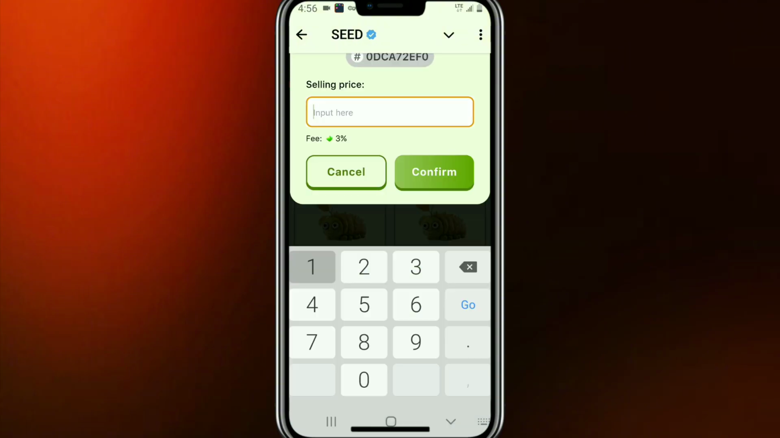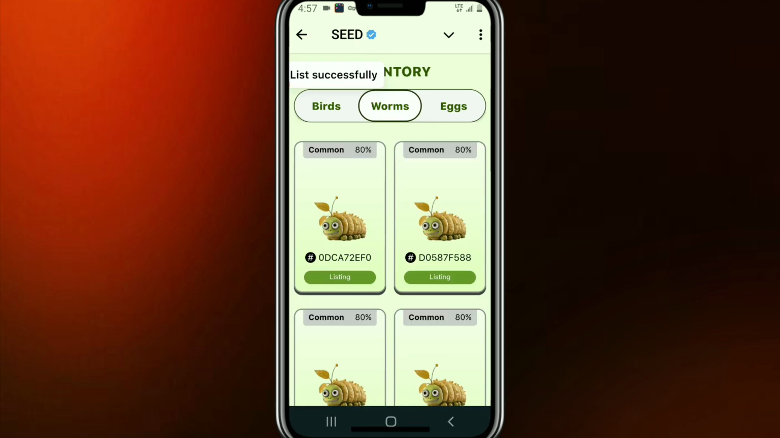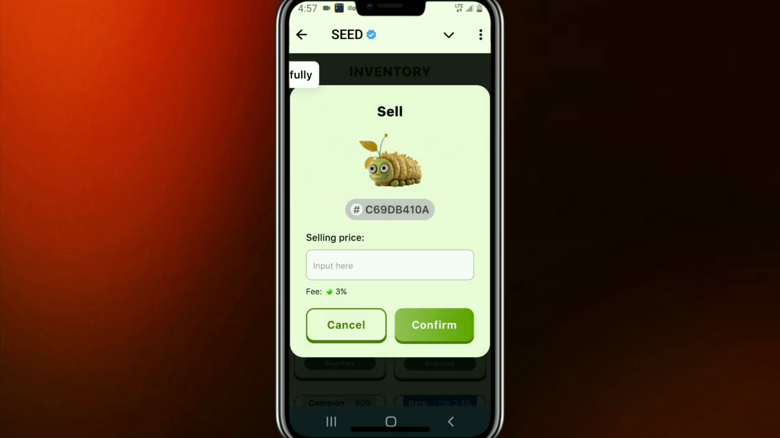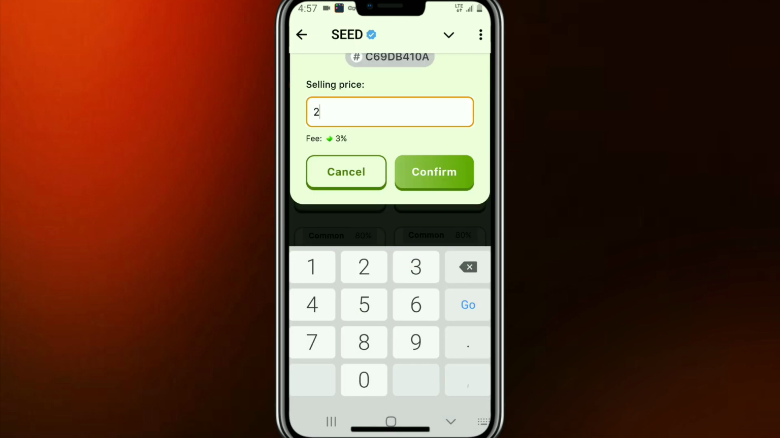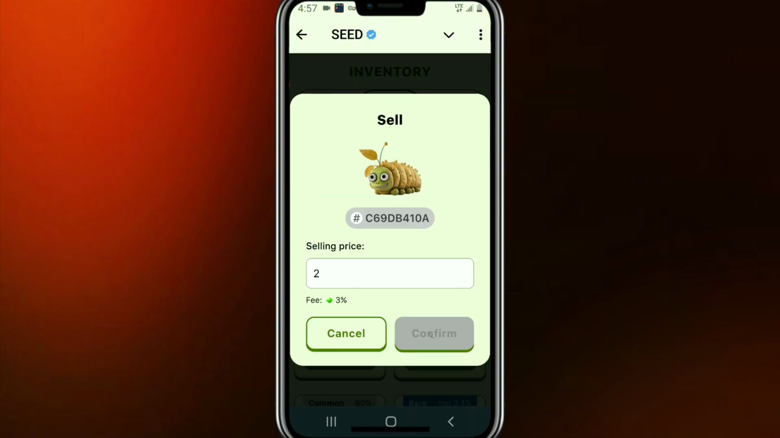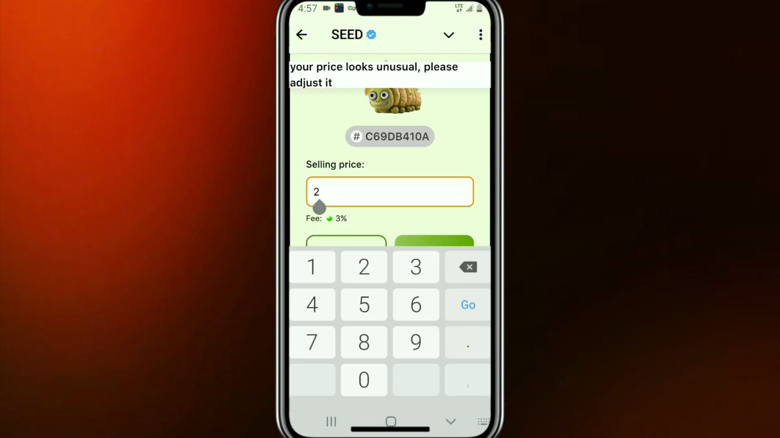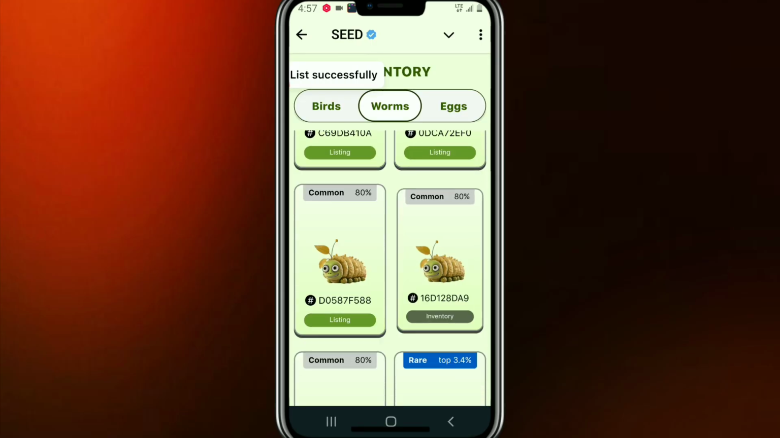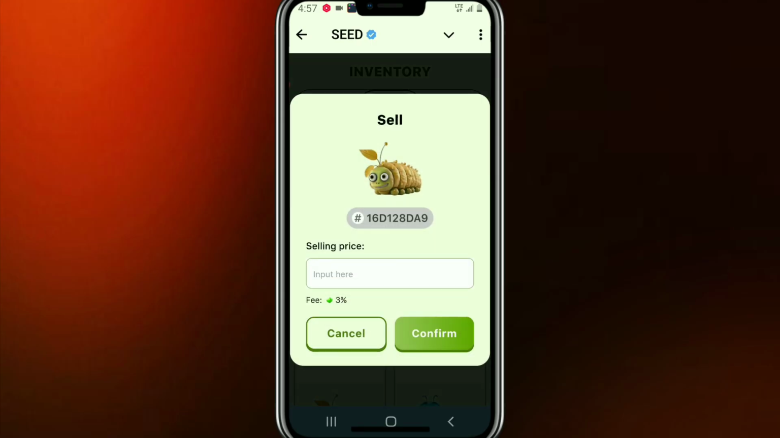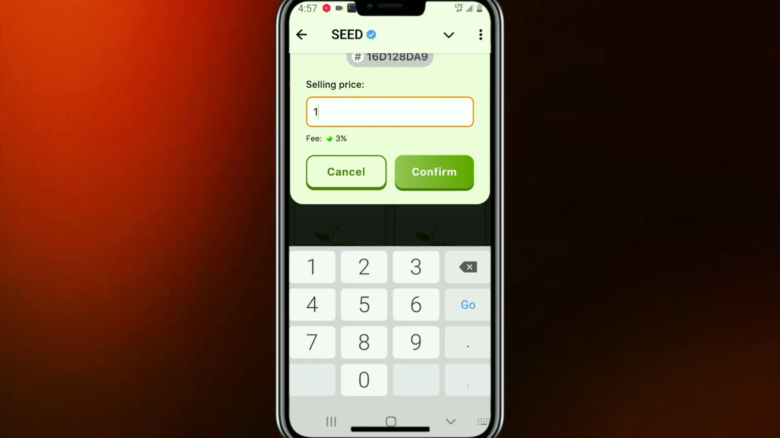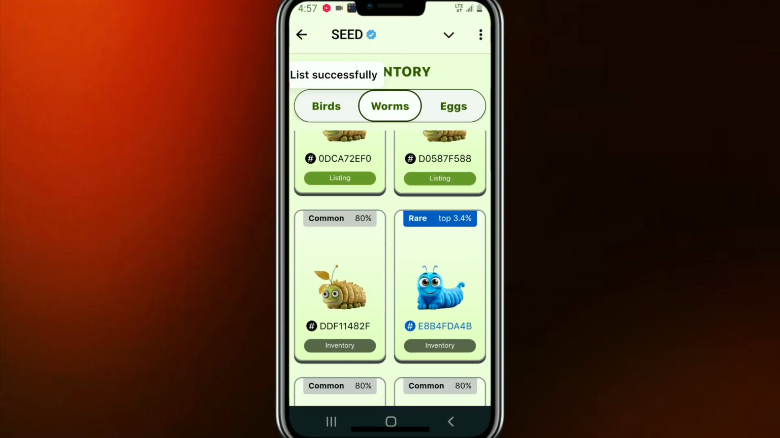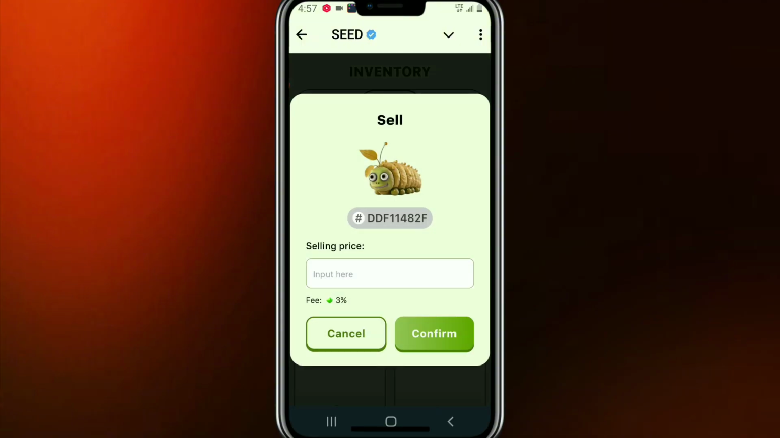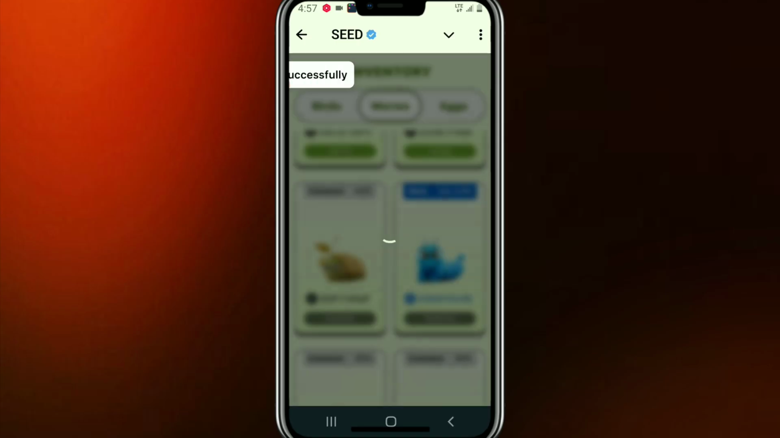This one too, I will put 1. This one too, I will say it's 1. Let me put 2 and see if 2 is gonna work here. I'll press 2. It's not gonna work. I have to put 1 here. See, selling price is 1. This one too, you can mint all of this. All right, you can see this one is 1 too. This one I will say 1 because it is all the same.